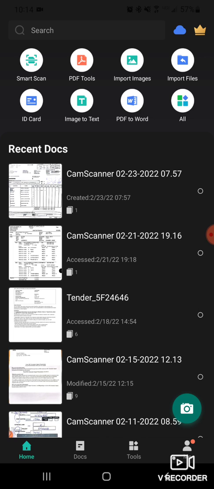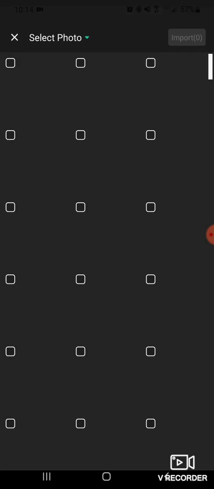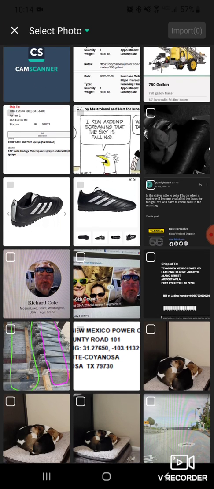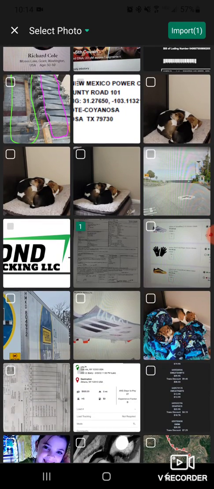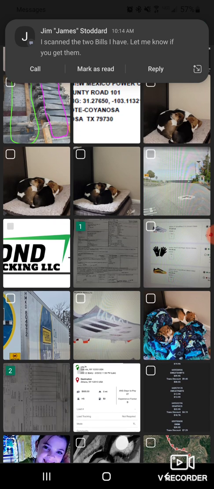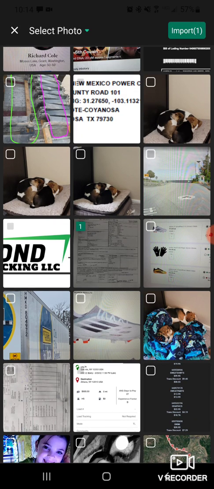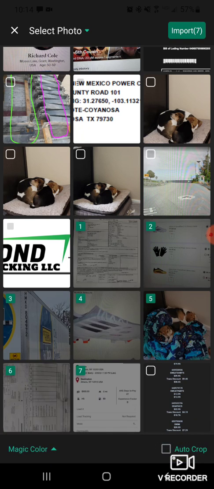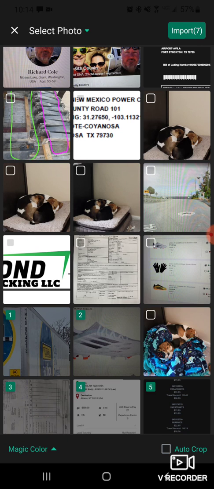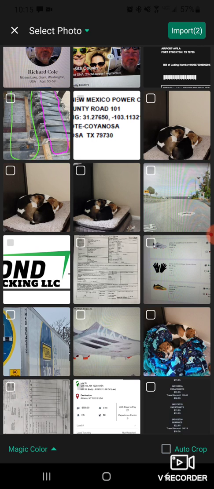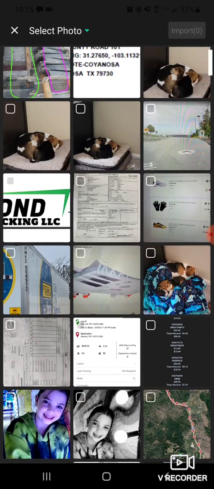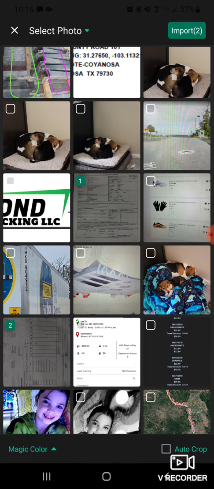Go into the CamScanner app here and go to import images. And here you can import pictures. So let's see if I got one right here. This will work. So let's say it's two images. So you click that one, click this one. Another thing you can do is you can slide your finger and it'll select all that you slide. But if not, you can just click on them individually like this and you'll be able to pick them. So I'm going to unclick these ones. I'm going to click on this one and this one to give you an example.